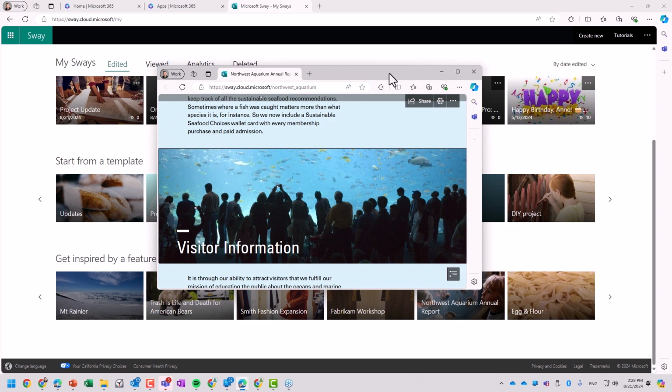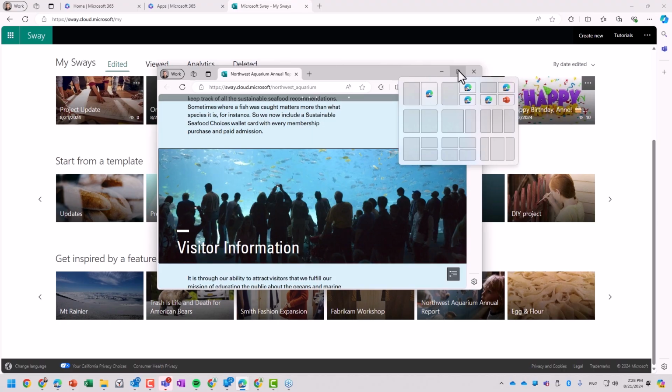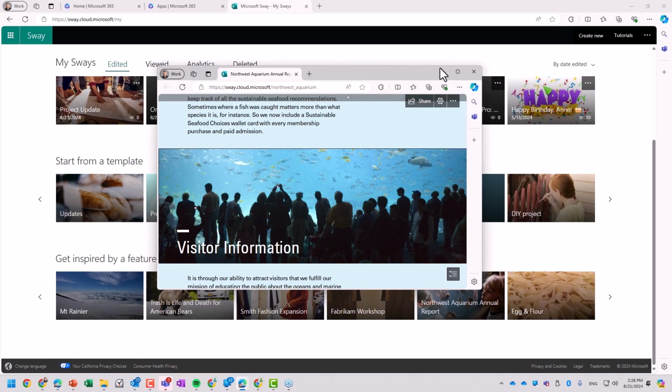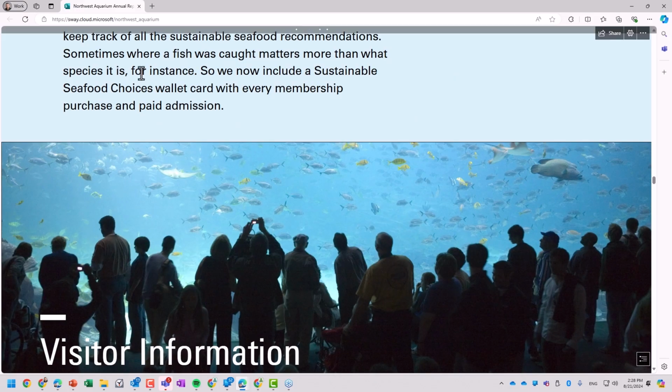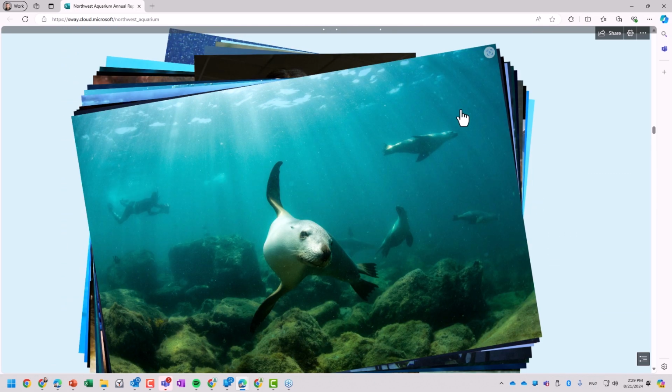That's one thing Sway has that PowerPoint does not. It's very structured with PowerPoint. It's much more formal. And as I mentioned, it's more like a classic work of art in comparison to Sway. Sway is going to be way more like a folk art style. And this is one example of that.